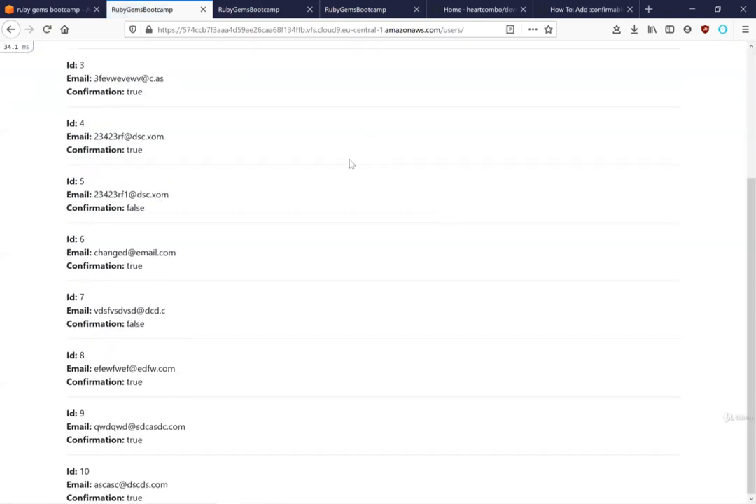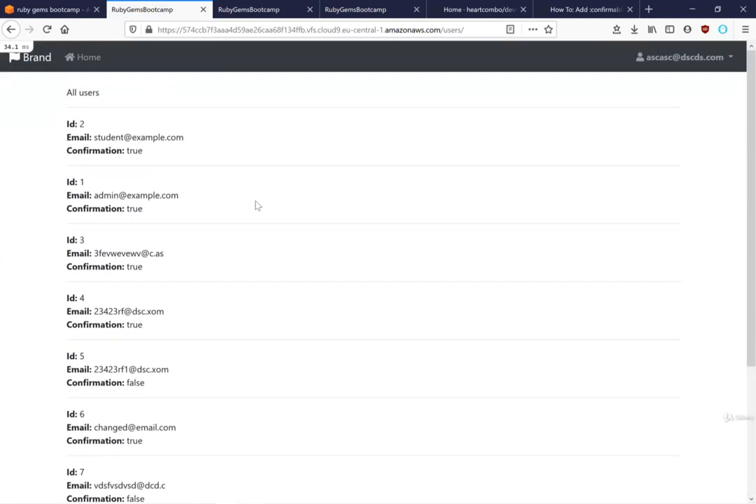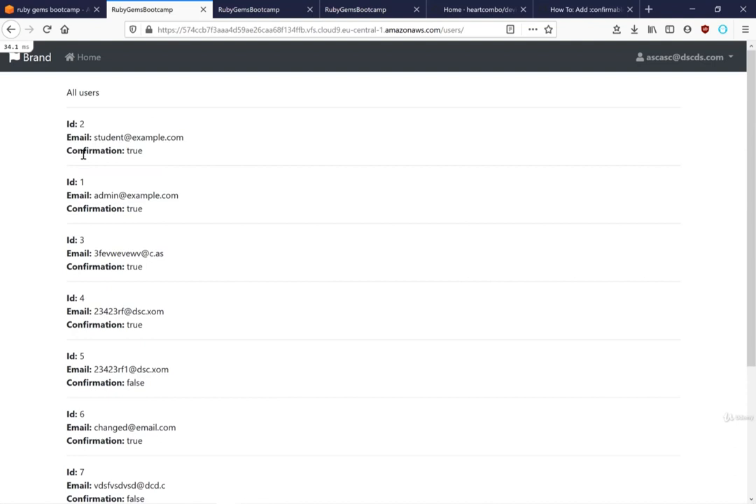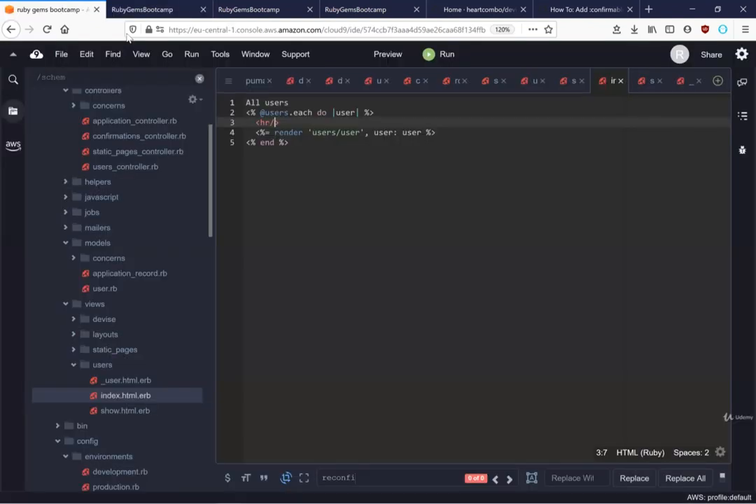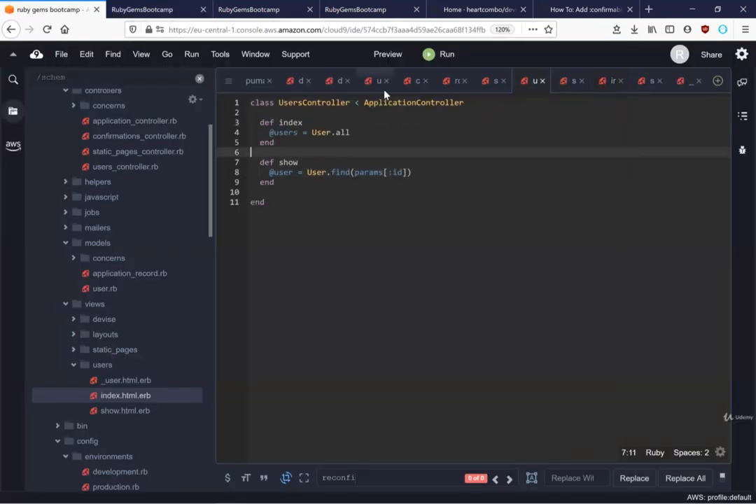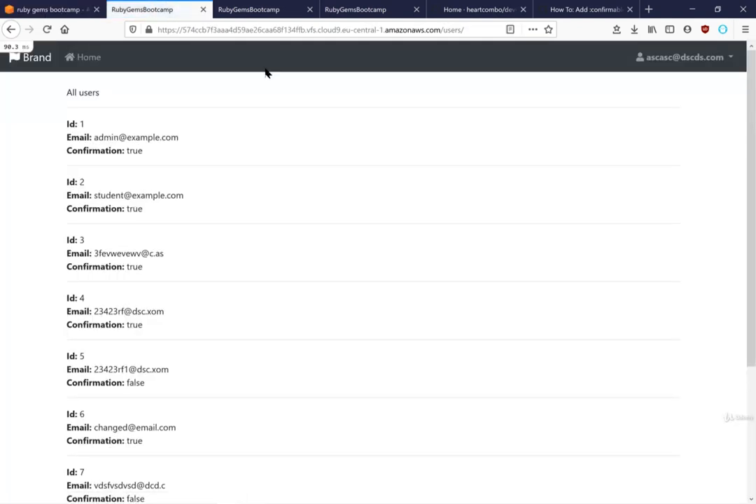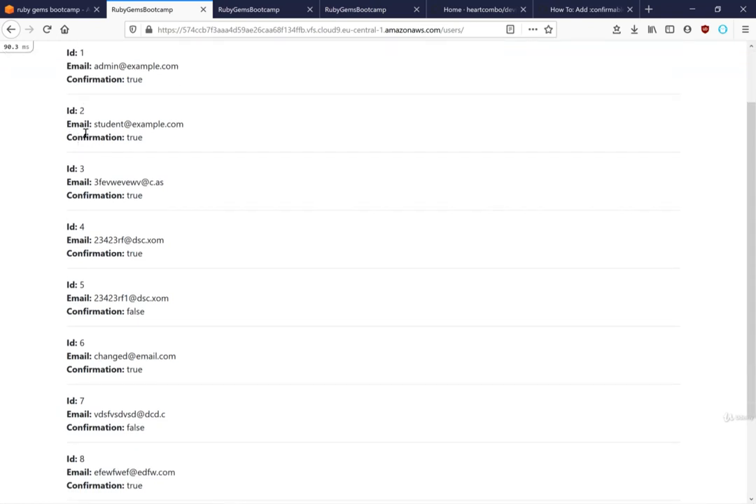Okay, and this way we can have some kind of basic list of all the users. So they are, of course, not really ordered. First, we have user with ID 2, then ID 1. So let's also add some kind of basic order. So here we'll add .order(created_at: :asc). Let's see how it works. And this way we have the oldest created users first.